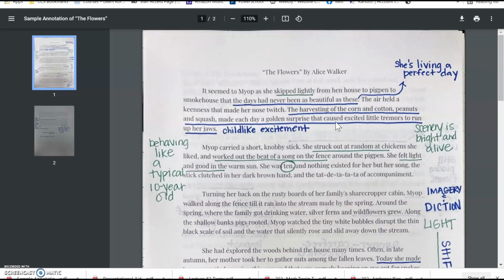Mop carried a short, knobby stick. She struck out at random at chickens she liked and worked out the beat of a song on the fence around the pig pen. She felt light and good in the warm sun. She was 10, and nothing existed for her but her song. The stick clutched in her dark brown hand and the ta-titty-ta-ta of the accompaniment.